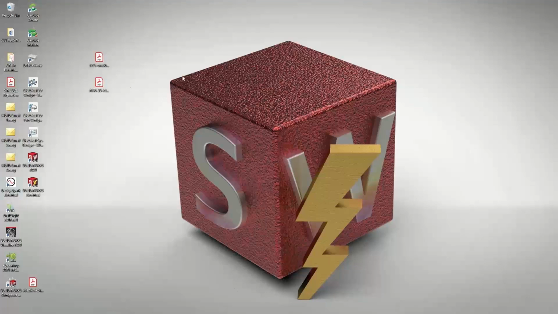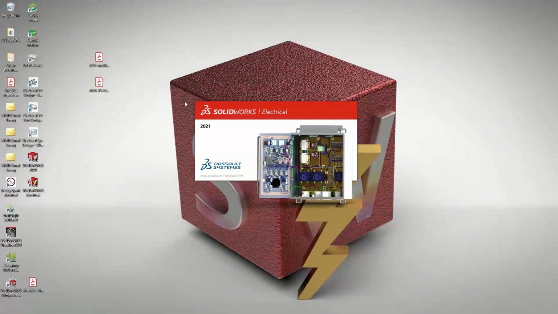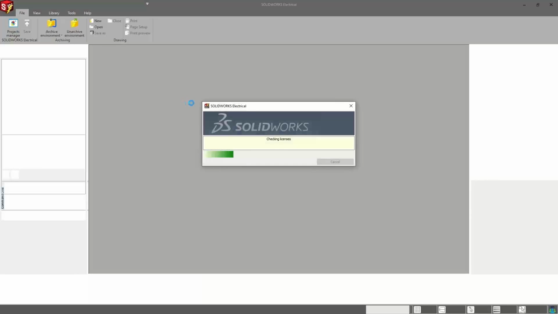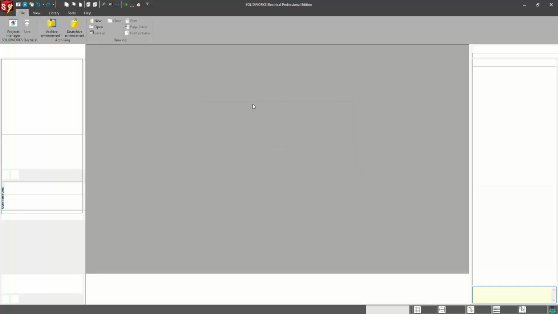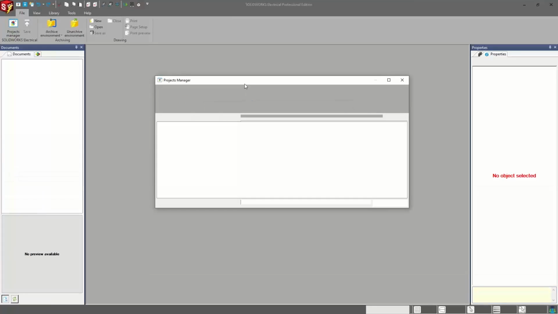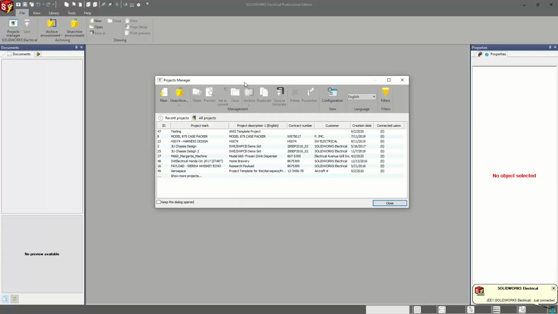All right, so as you can see, I do not have SOLIDWORKS Electrical open. We're going to jump headfirst right into this, and hopefully Murphy's Law doesn't come back to bite me and something goes wrong. But that's what we're here to try and figure out. So right here, we have SOLIDWORKS Electrical open.